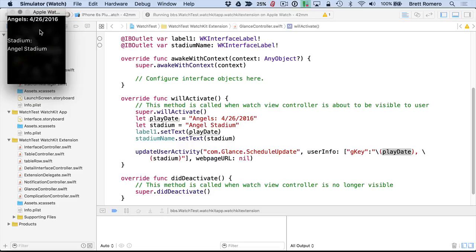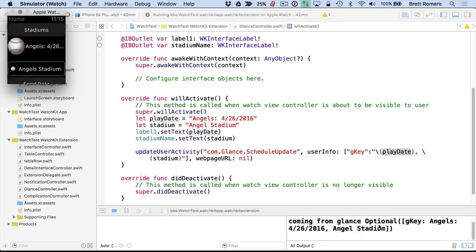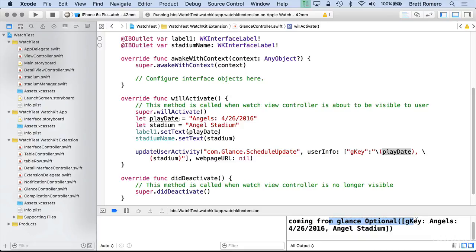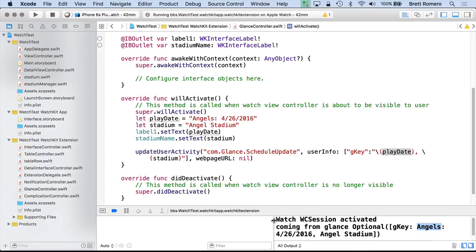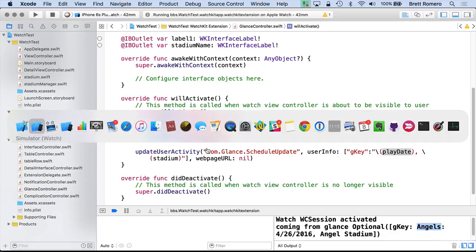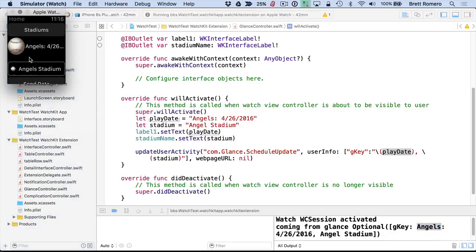All right, so here comes the glance. There it is. My stadium is there. So if I click, all right, so here it is. Coming from glance, we have Angels. So here's our data that's outputting there. That looks good. And let's go back to our watch. So here's our data coming from our glance.